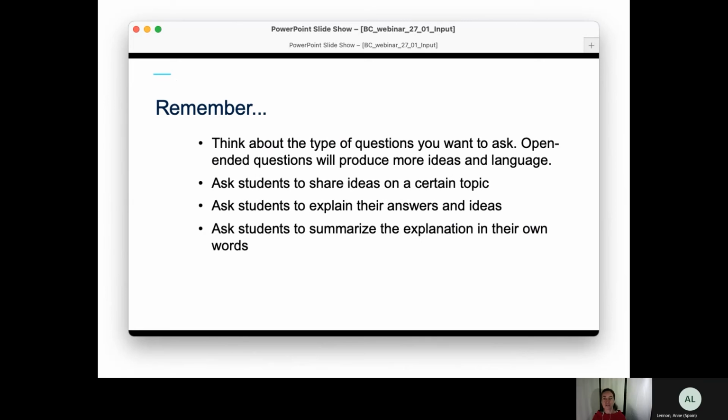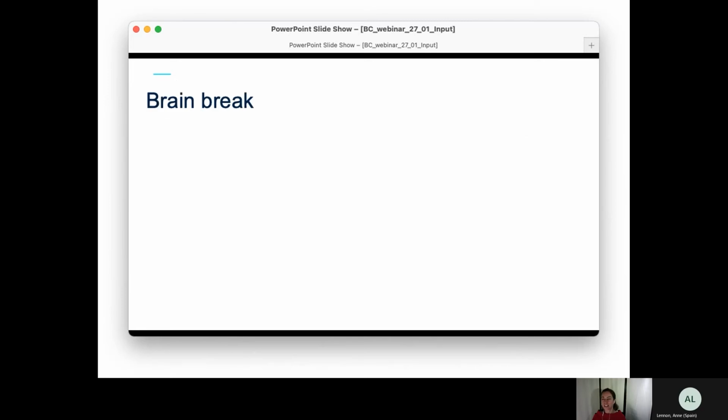You can also ask your students to share ideas on a certain topic. So you could ask them to answer with a partner. You can ask these kinds of questions or quizzes and get them to share their ideas with a partner. They're great for getting students to explain their answers or define the words that they've used to answer and share knowledge with the rest of the class. And you can also ask these kinds of open questions to ask students to summarize the explanation in their own words.